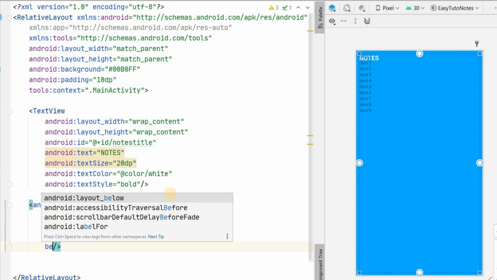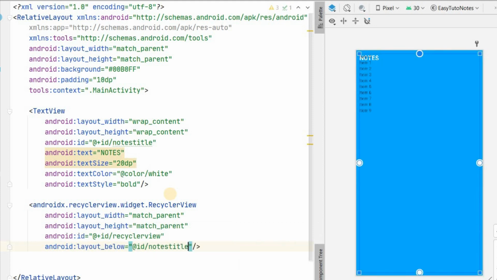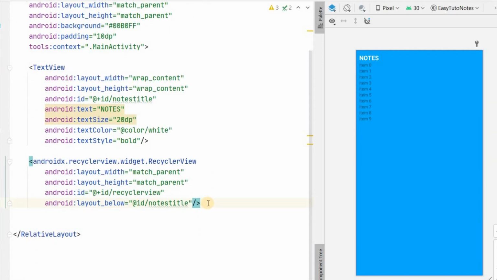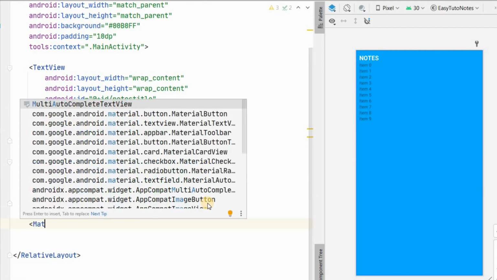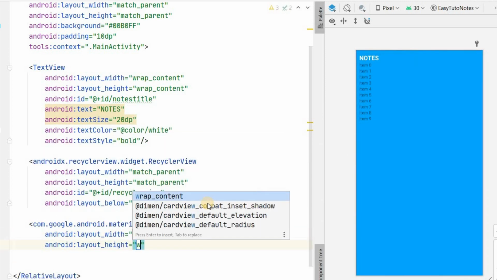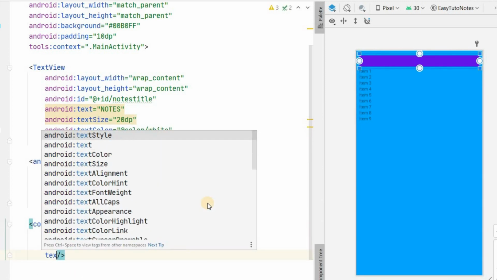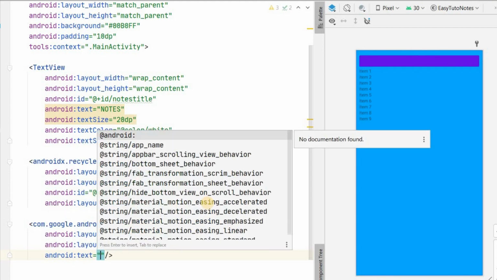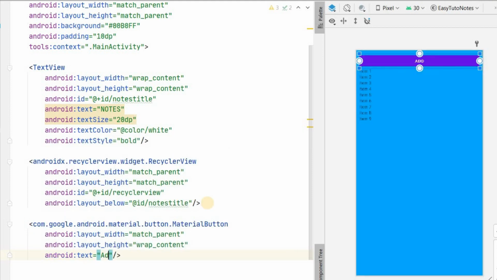It should be below notes. So it should be below the notes title. We have recycler view. Here our notes will be listed. Now add a button, material button. Width will be match parent and height will be wrap content. We'll add the text for button, like add new note.